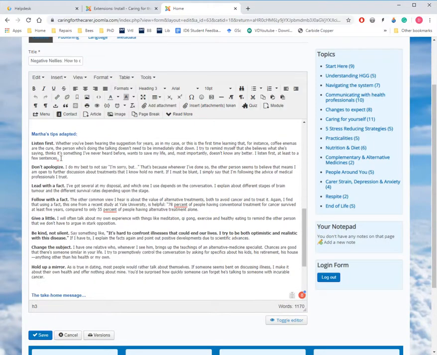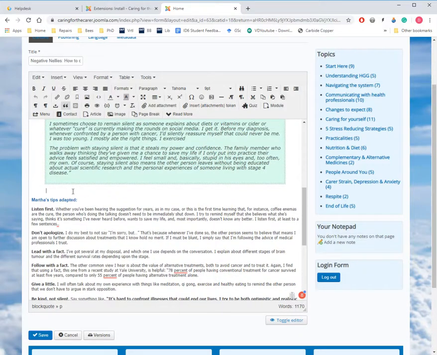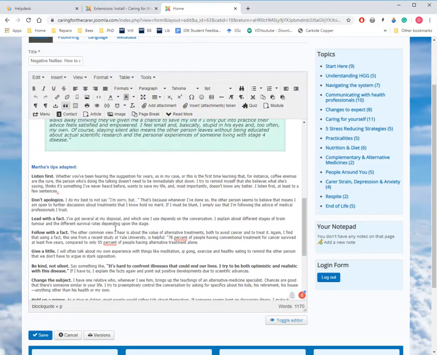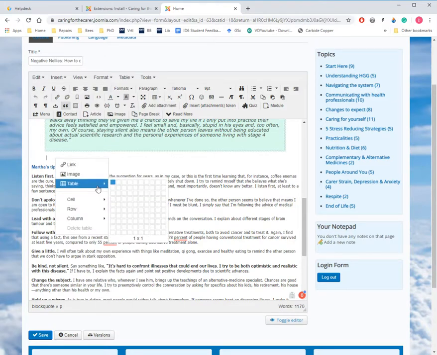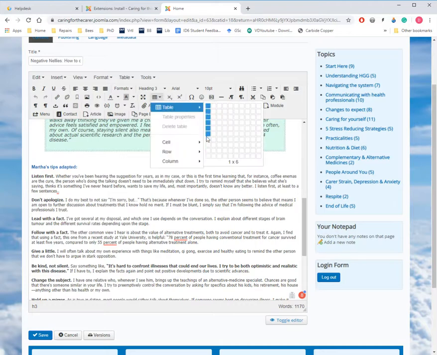So for Martha's tips, what we're going to do is I'm going to create a new table up here, and we want a heading, which will be the first row. Then we want one for each of these. So that's 1, 2, 3, 4, 5, 6, 7, 8, 9. So essentially that's 9 boxes in the table. So what I'll do, there's two ways of doing this. I can either right click and click on table and then come down here to set 9 boxes, or I can come back up here to the menu where it says table and do exactly the same thing.